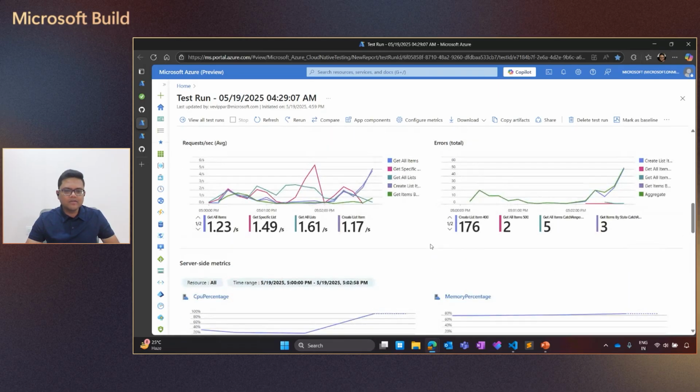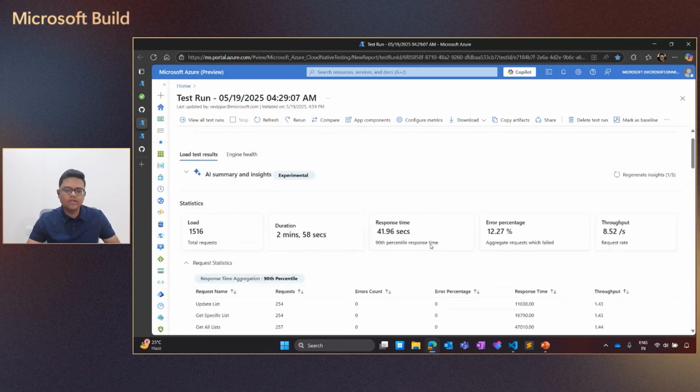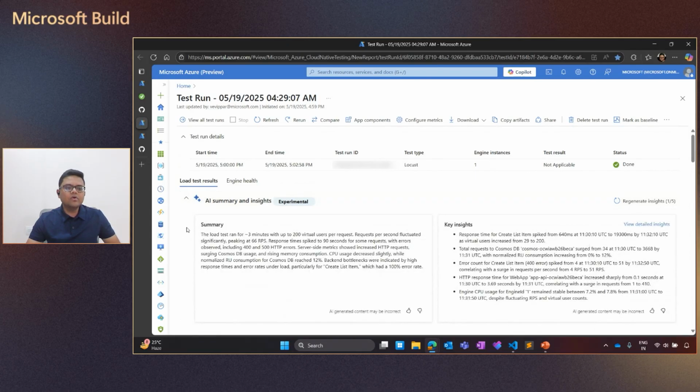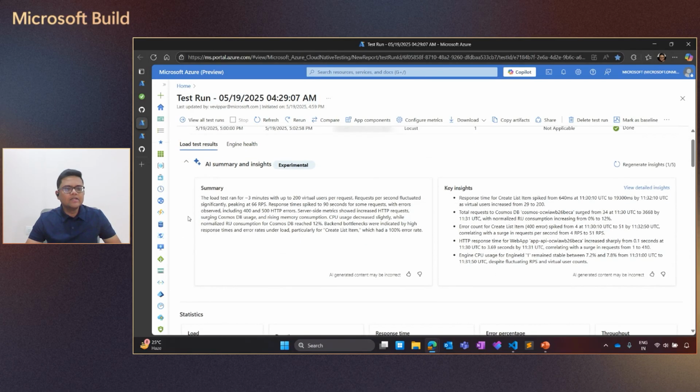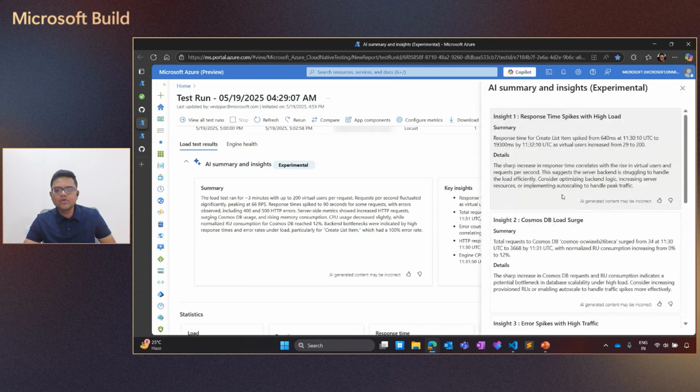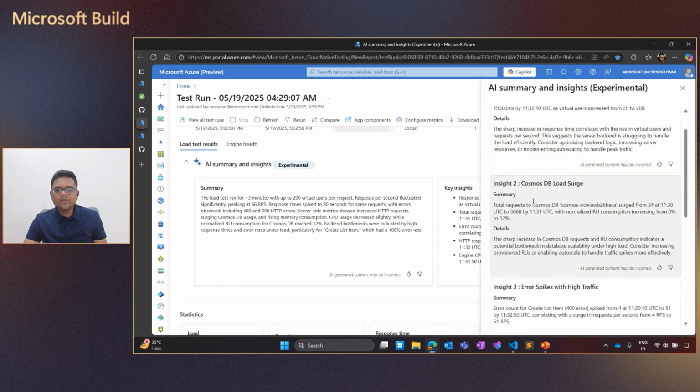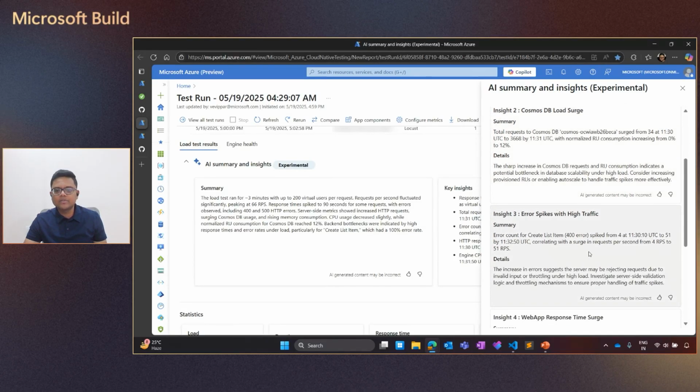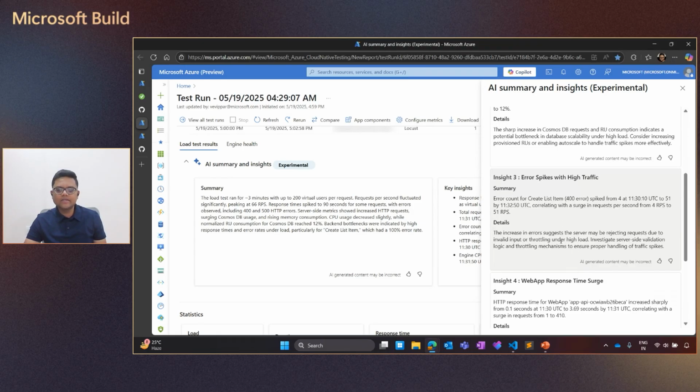But what we have done is we have gone one step ahead and done all the heavy lifting for you. So we are introducing the preview of AI-based actionable insights. So behind the scenes, we are calling a GPT model with all of this data and the context so that LLMs can help you run the analysis for you. So you get a summary of what happened during the load test. You also get the key insights. And if you go to detailed insights, you can see that the Cosmos DB surge is pointed out and the app service consumption is also pointed out with actionable insights on what can be done to mitigate this.